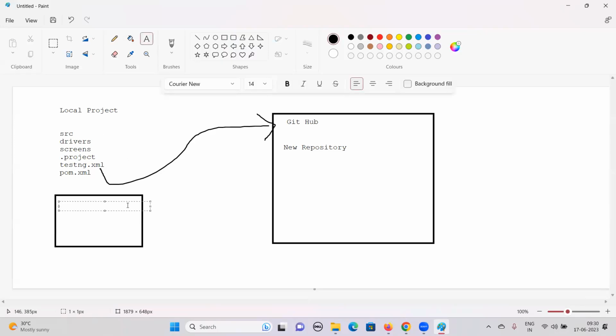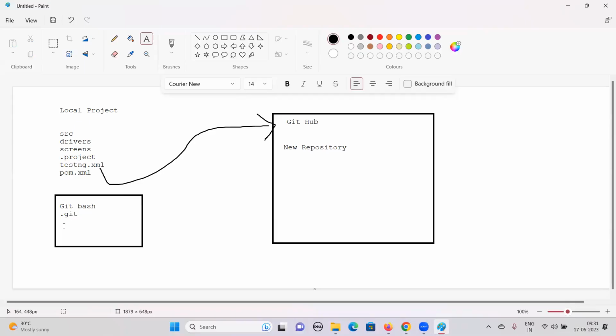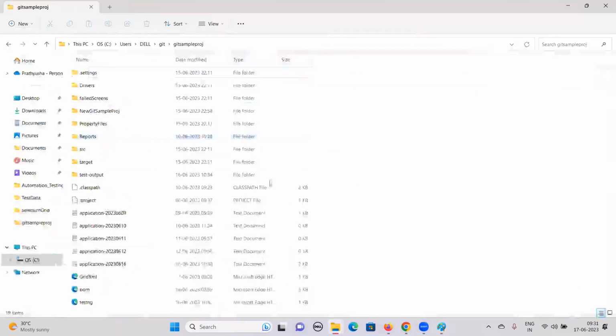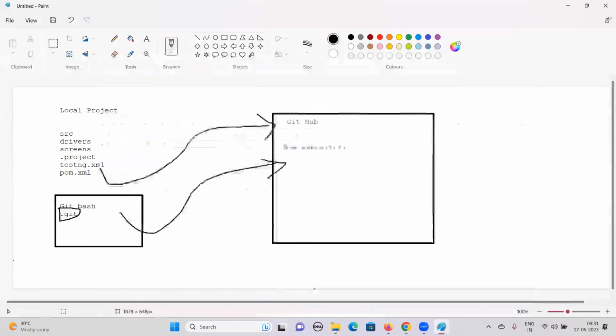Here we are going to open the git bash. For the first approach I'm showing the git bash, and then we need to add the .git folder. When the .git folder is given, it will understand that this folder should be uploaded to this particular repository. Wherever the .git folder is, it will monitor everything. Whatever actions we do on this folder set, it will be tracking the changes.